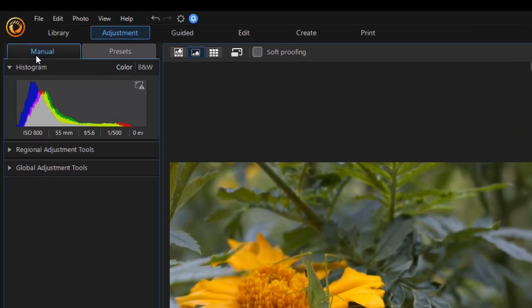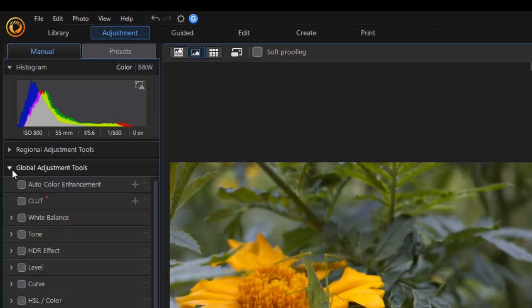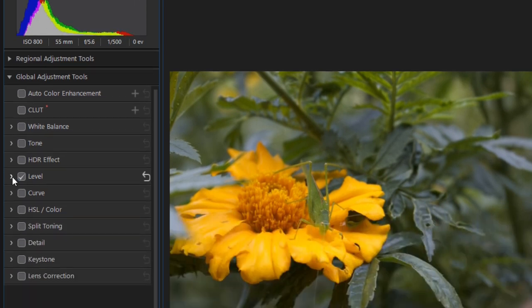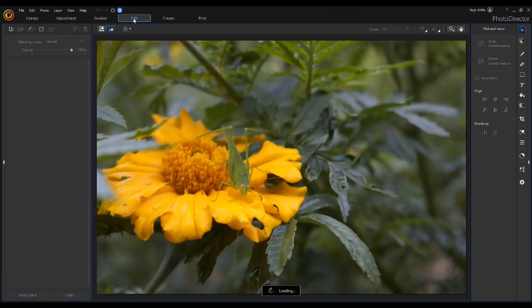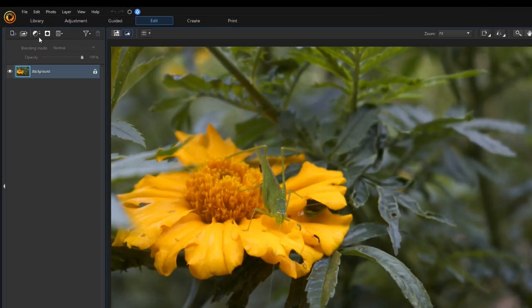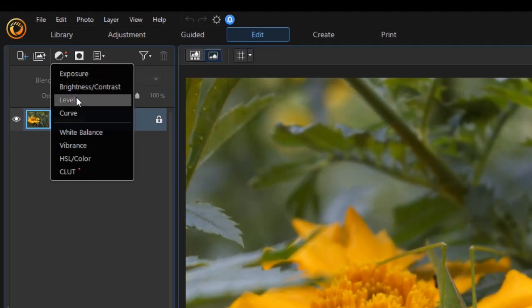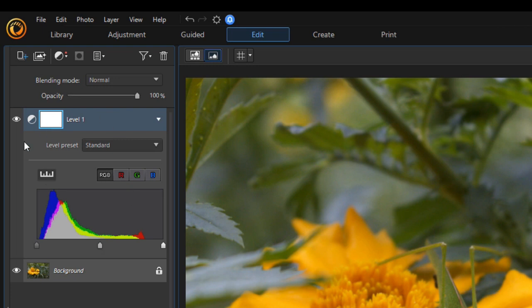The level tool is available in adjustment mode when you open the global adjustment tools panel. There is a level tool. Or if you switch to edit mode, you can add a level tool adjustment layer. So click on add adjustment layer and select level. The level tool will be added as a layer.